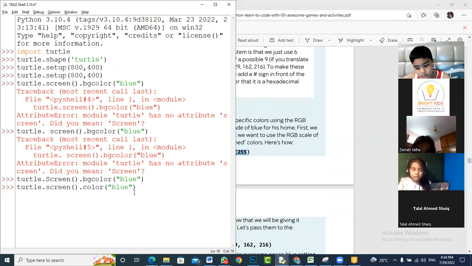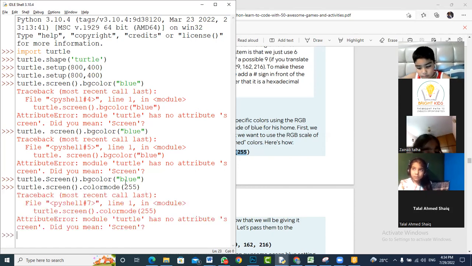Change the BG color to color only. And instead of color, write color mode. And then use this color mode as 255. Now press enter.